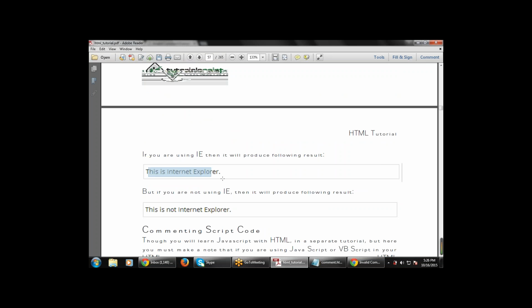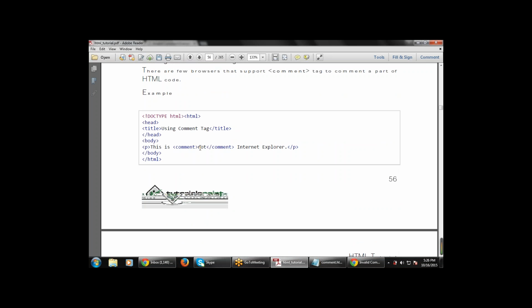This is Internet Explorer. Why is the note not available? Because the note is covered under the comment tag, and the comment tag is not executed by the web browser, not executed by HTML. Remember it: in any coding, any language that we are using, comments are not executed by any browser or any programming language.